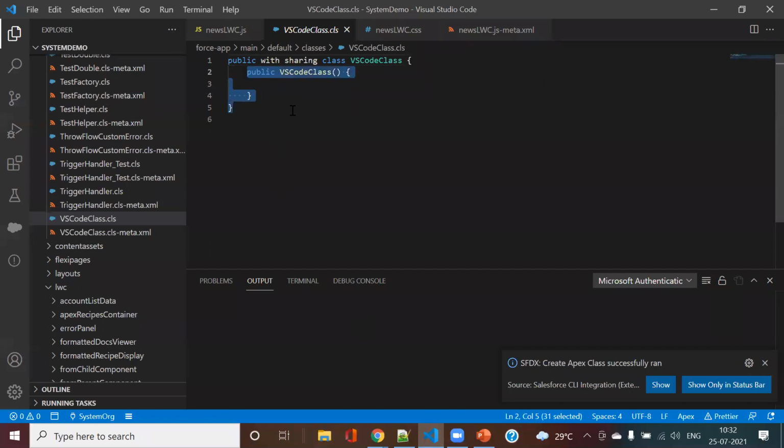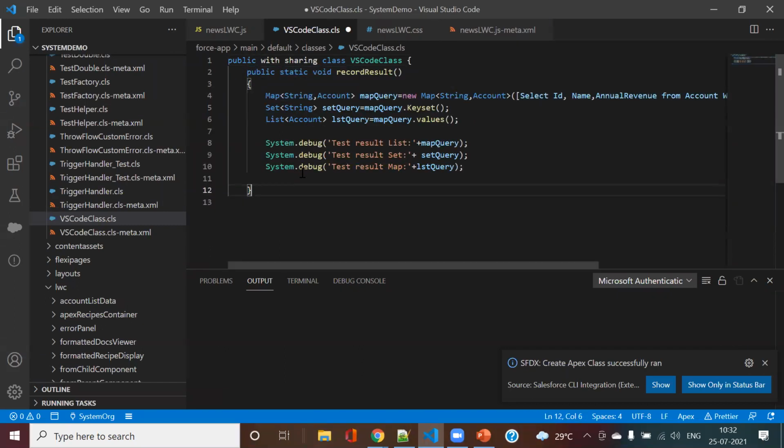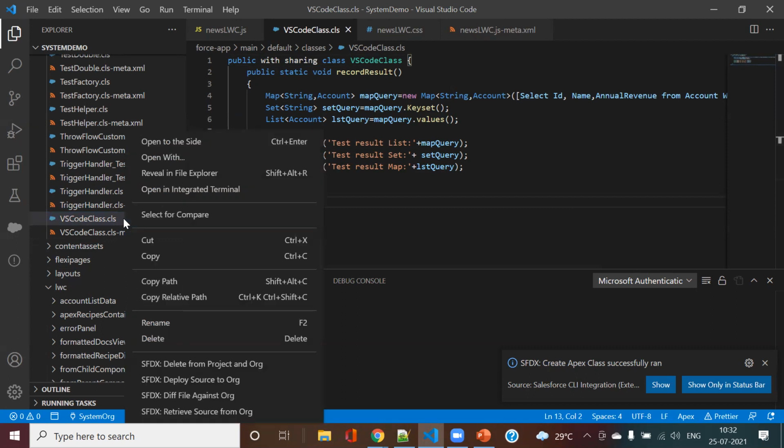Since I don't need the constructor here, I will put it directly this. One more bracket should come here. I will save this. And now in case I need to deploy it, this is how I did it. Now there are two things that you need to understand. Here the word org refers to my Salesforce org.